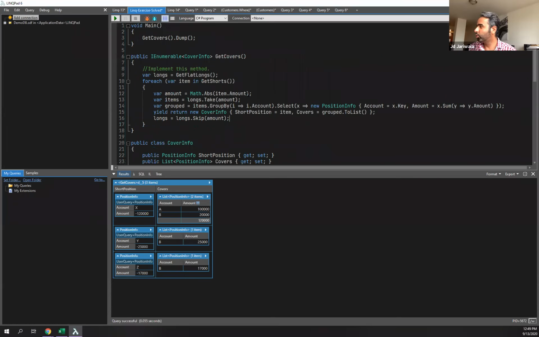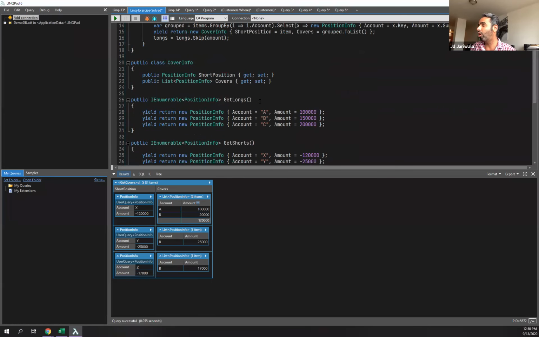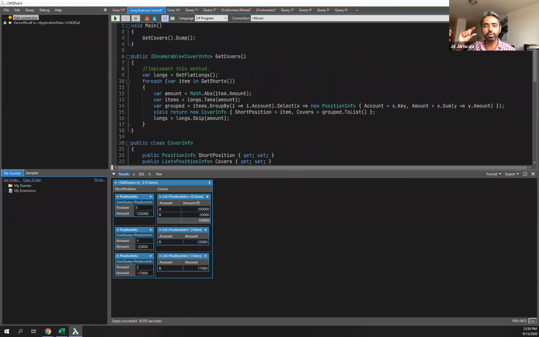So I know I just showed you this. I will not share this. I will encourage you to write this flat longs method and this thing. It will be very interesting for you to connect these dots and solve this problem of getting the covers for your shorts.